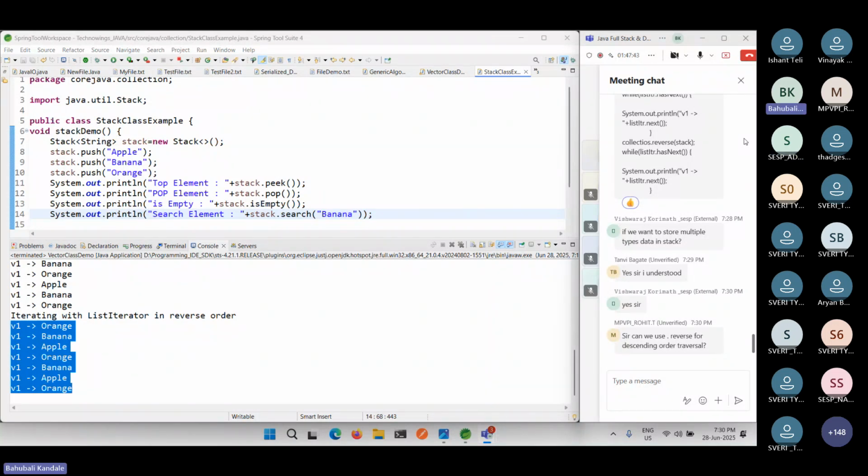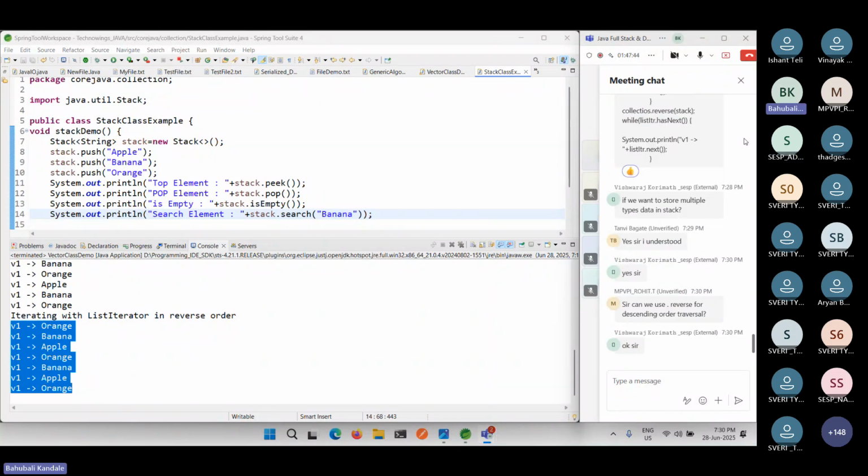Yes, for descending order, you require the Collections class, and using the Collections class, you need to use one method. That method name is sort. Once you sort in ascending order, then it is possible to iterate using list iterator in ascending and descending order.